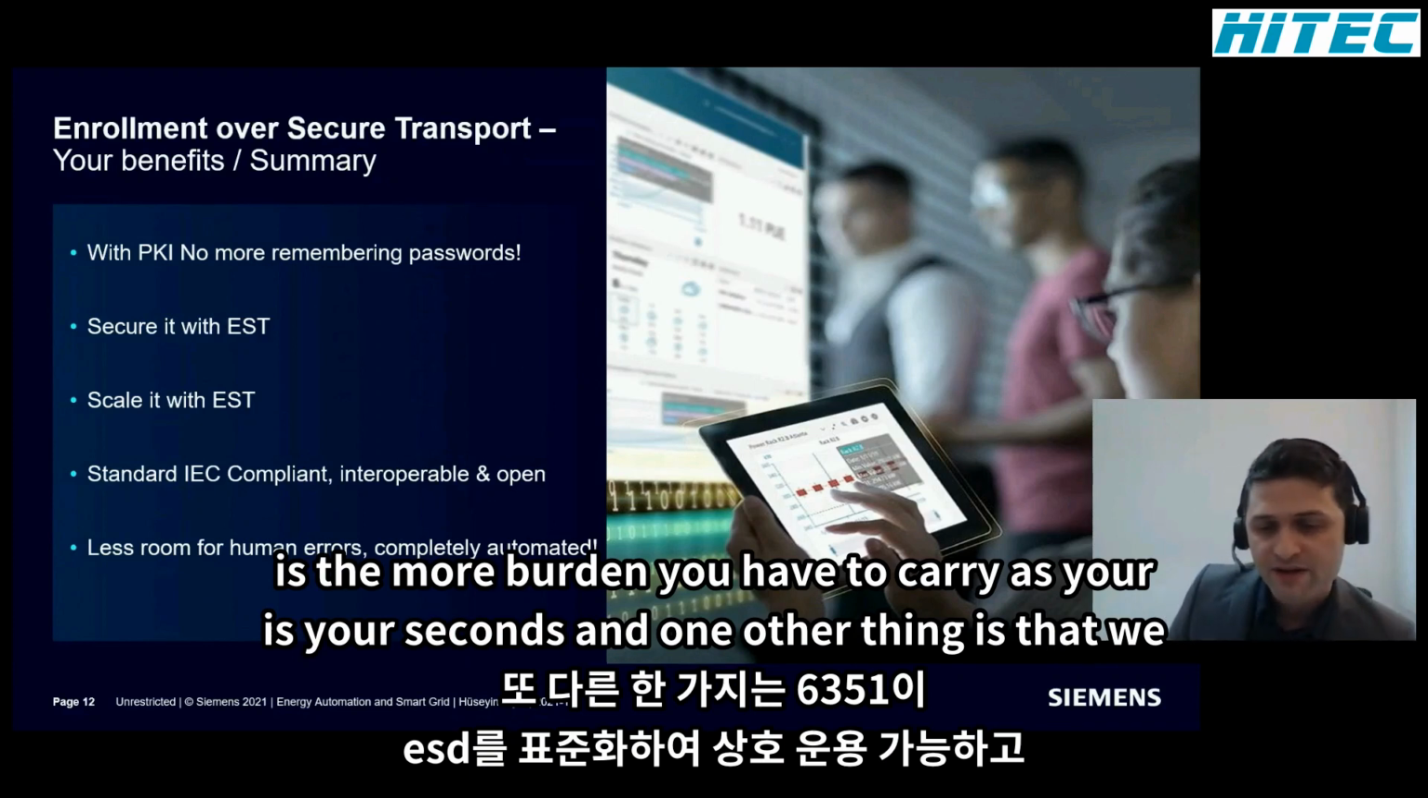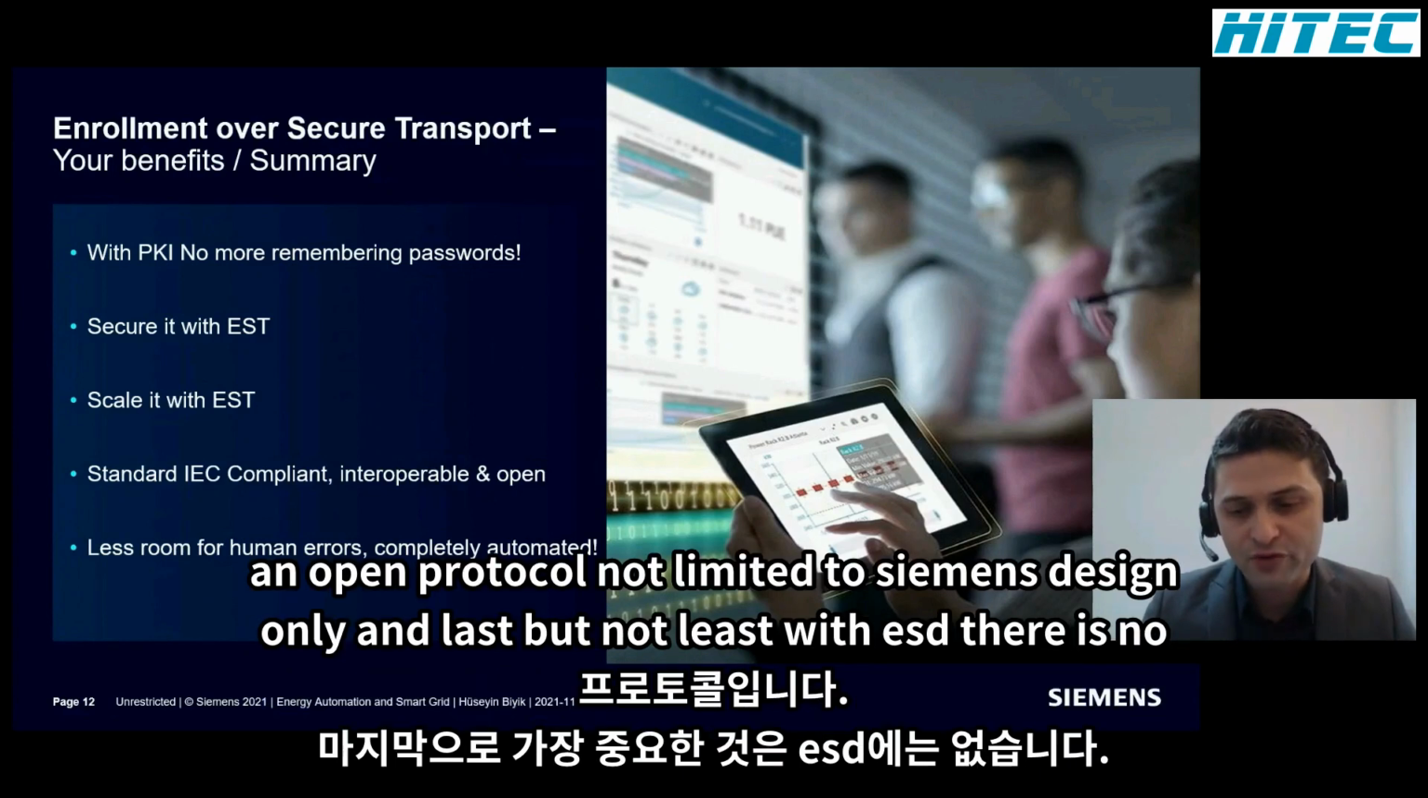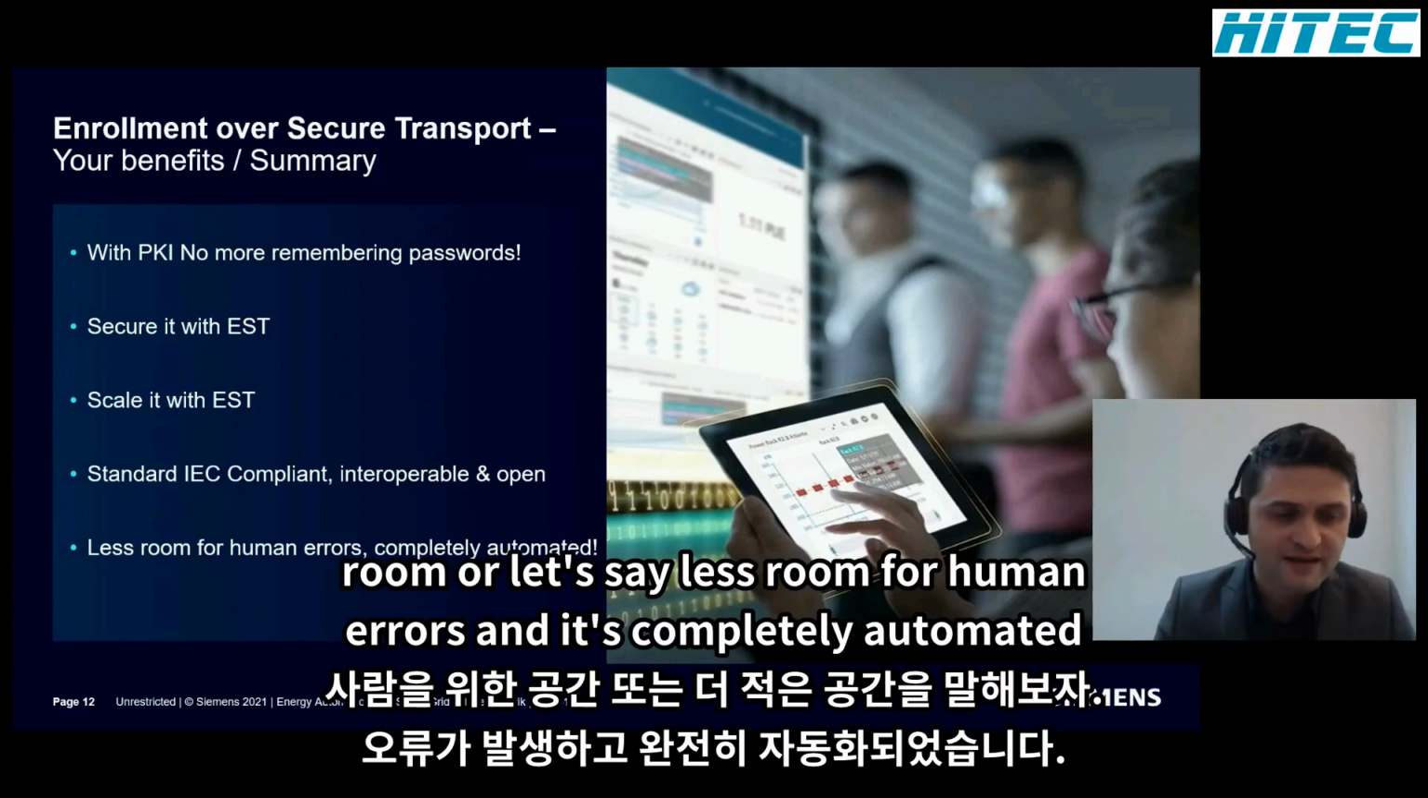And one other thing is that we should also remember that 62351 is the one standardizing EST. So it's interoperable and an open protocol, not limited to Siemens design only. And last but not least, with EST, there is no room, or let's say less room, for human errors, and it's completely automated.